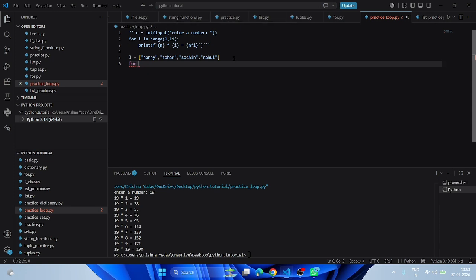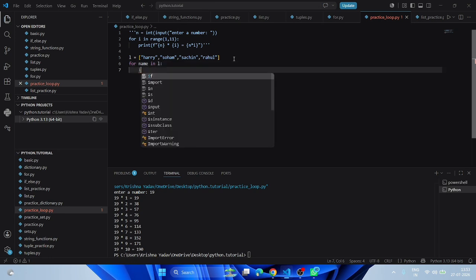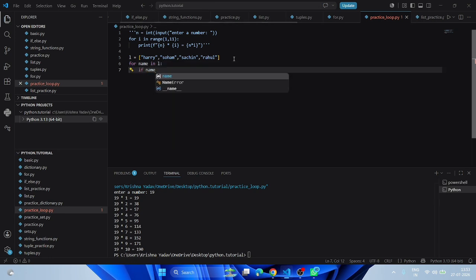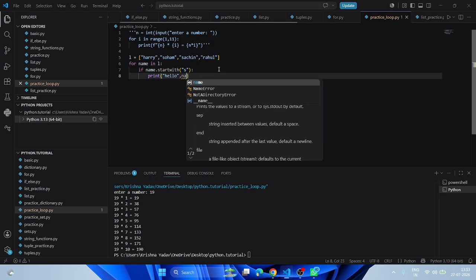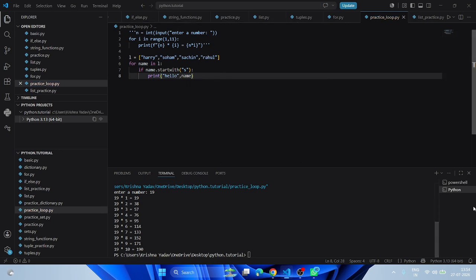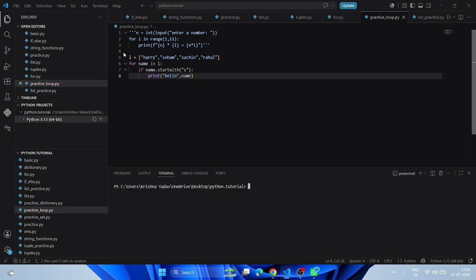So we use the for loop: for name in L, if name dot startswith S, print hello and name.